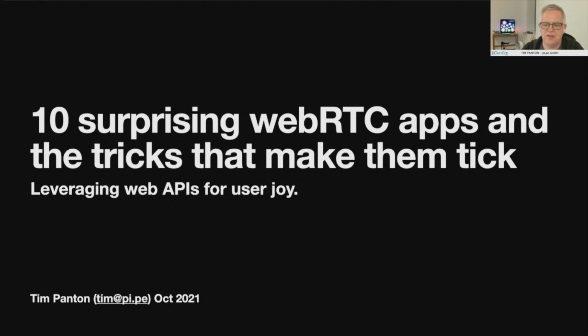This talk is about 10 surprising things you can do with WebRTC that aren't all just conference calls. We've all been using them a lot, but actually there are other things you can do, and I'm going to talk about what we can do with it, the tricks that we can play to make that work, and some little codey bits to add to that, because we're all developers in this group. And it's all about leveraging web APIs to make users happy.